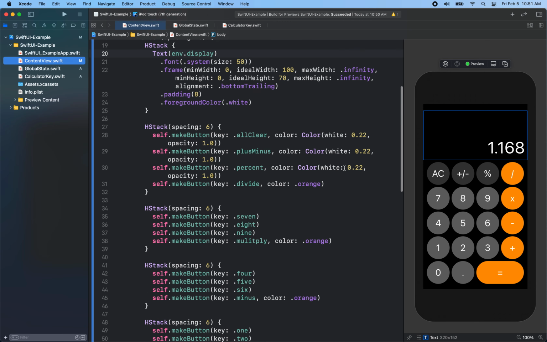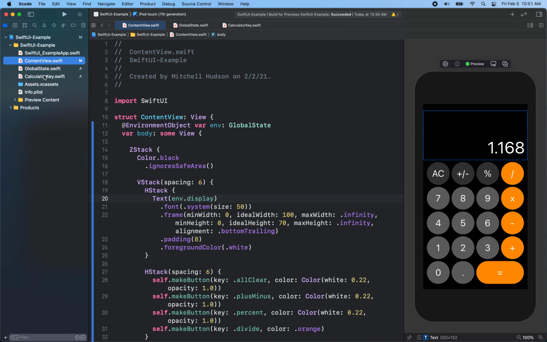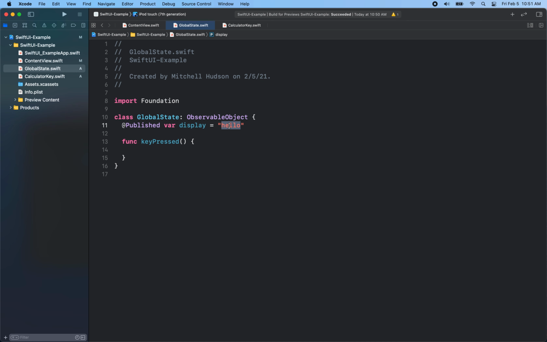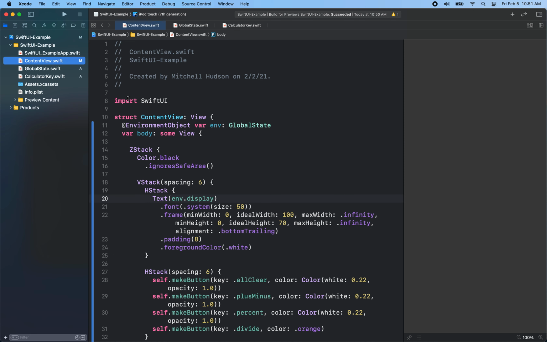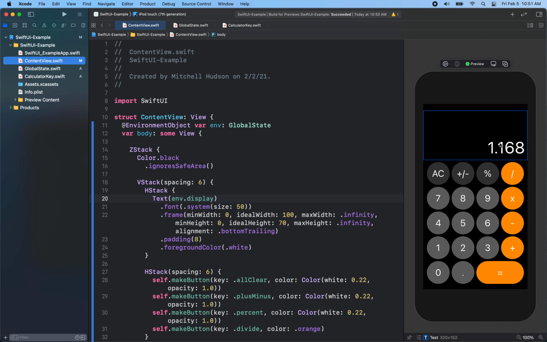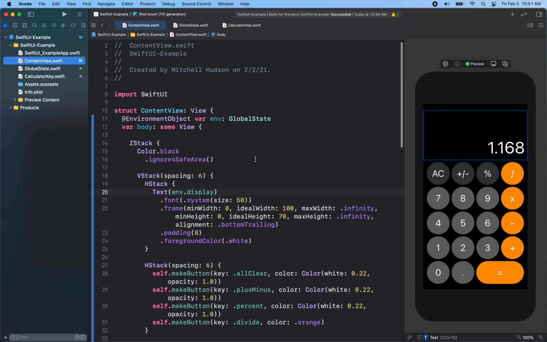Let's try one more thing. I'm going to go back here and change this global state from hello. I'm going to just make it 0 because that's really what I want, right? I want the calculator to start with a 0. Let's see if it works this time. Yeah, it's still not cooperating. Don't worry about that, right? We're going to ignore it.